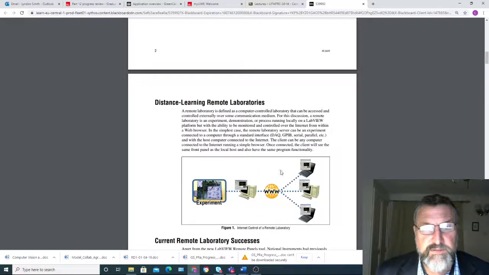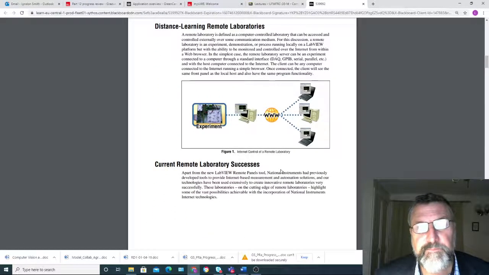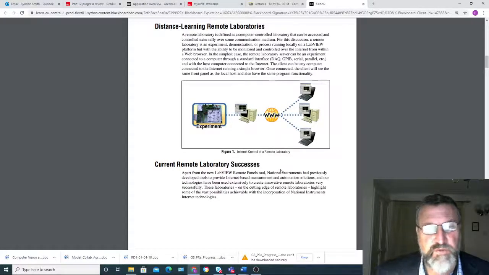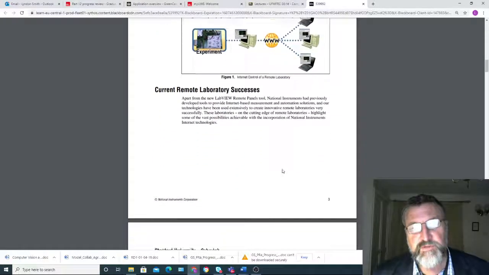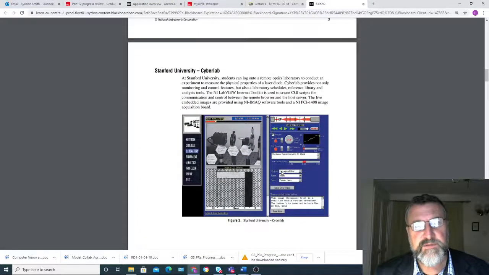Now here we've got an example on distance learning. I won't read it all out, I'll leave it to you. So we're attaching a computer through the internet. And then we can go on to current remote laboratory successes, internet-based automation and measurement solutions. This was a little while ago, of course, it's been developed since then.